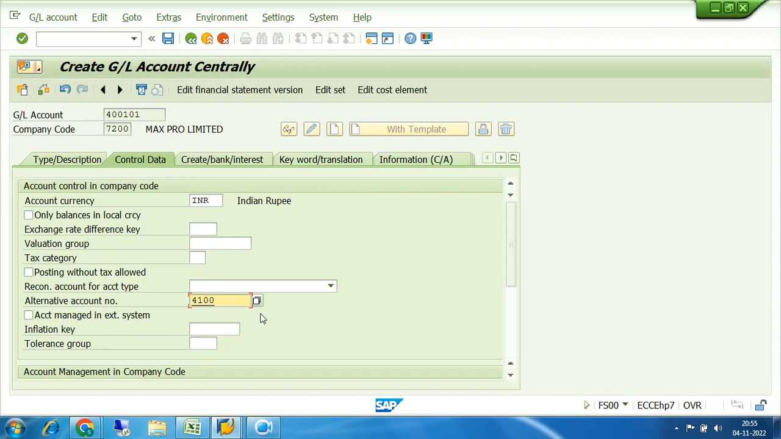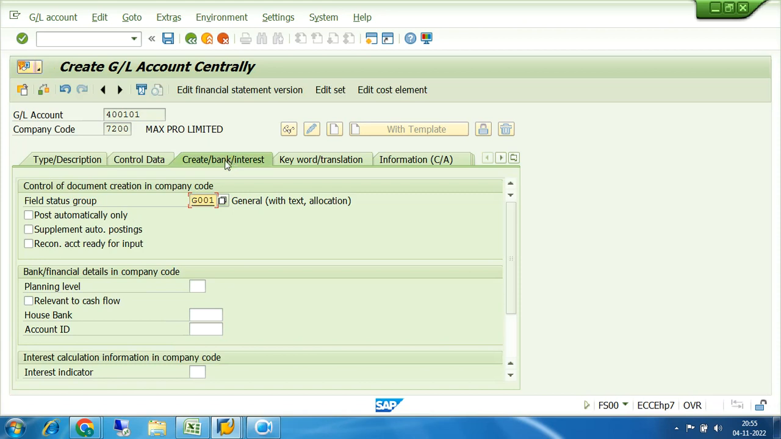This alternative account number is also erased. What is group account number and what is alternative account number, I have discussed in very great detail in the initial classes. You can go through my video and again recap why it is used. Group account number is used for group level consolidation. Alternative account number is used for country level consolidation. Okay, so click on the create bank interest tab. So these are the three things which are important. So click on save. Okay, so now my GL account is created.